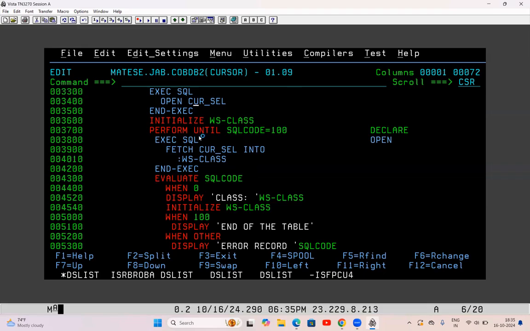So I've written perform until SQL code is 100. Keep on performing this loop until SQL code is 100 means, SQL code 100 comes when there is no more row in the table. So until and unless there are rows in the table, keep on running this query. As soon as there is no row in the table, close this loop. The meaning of this is this one.